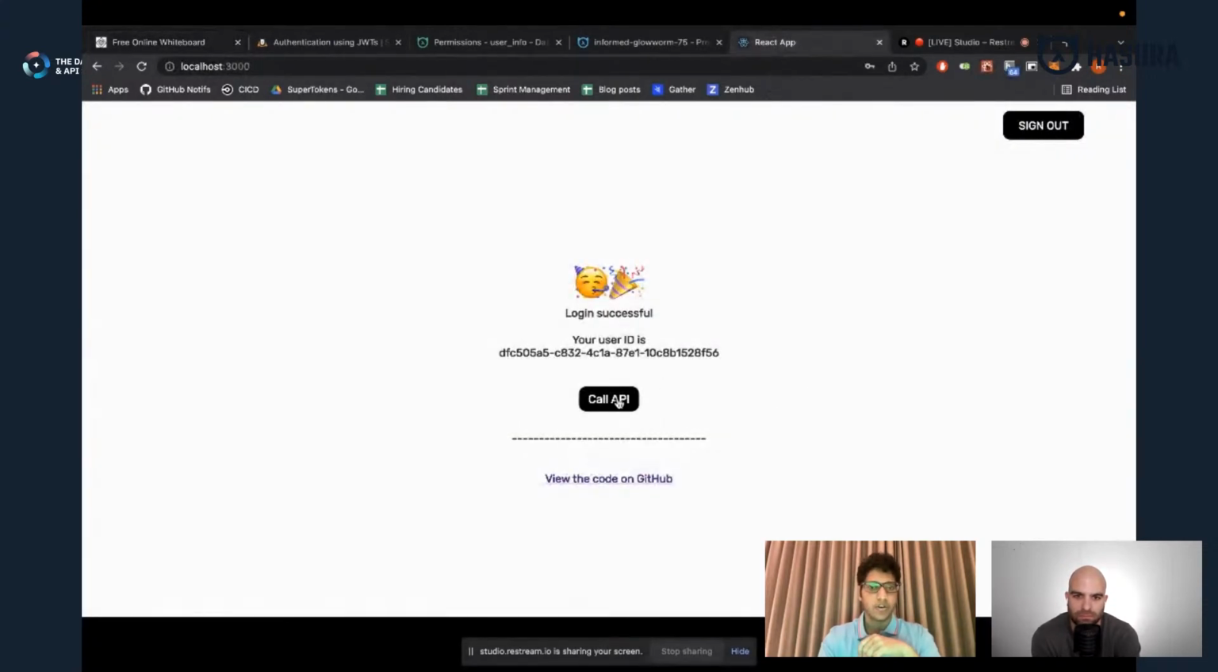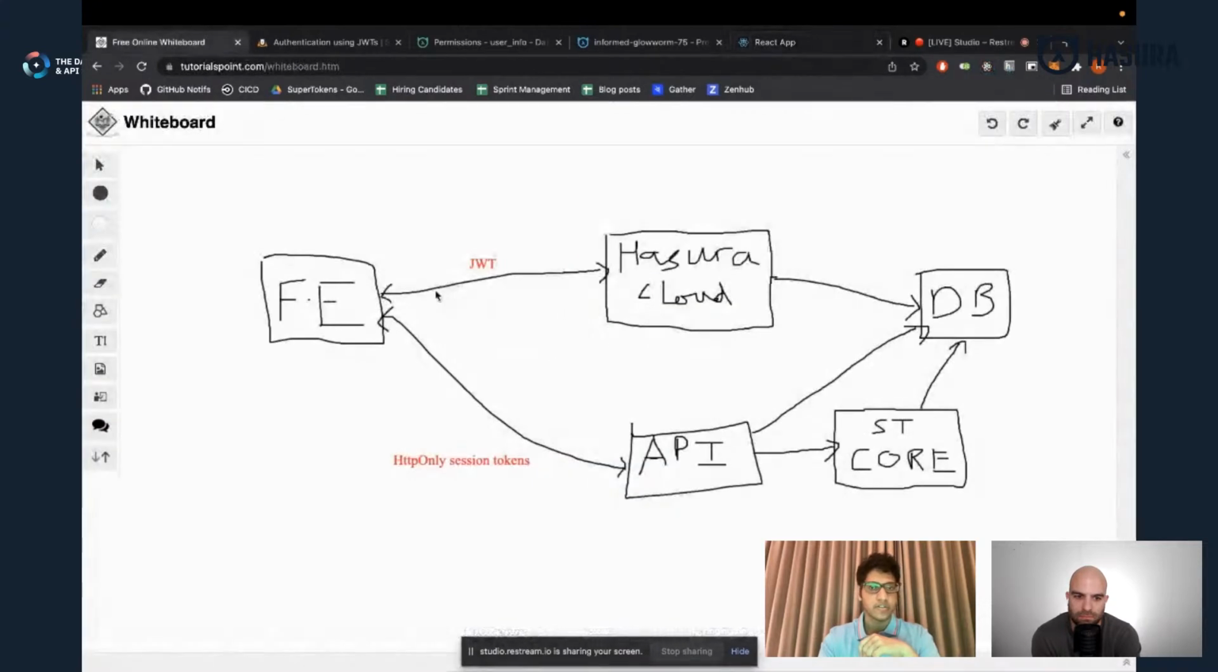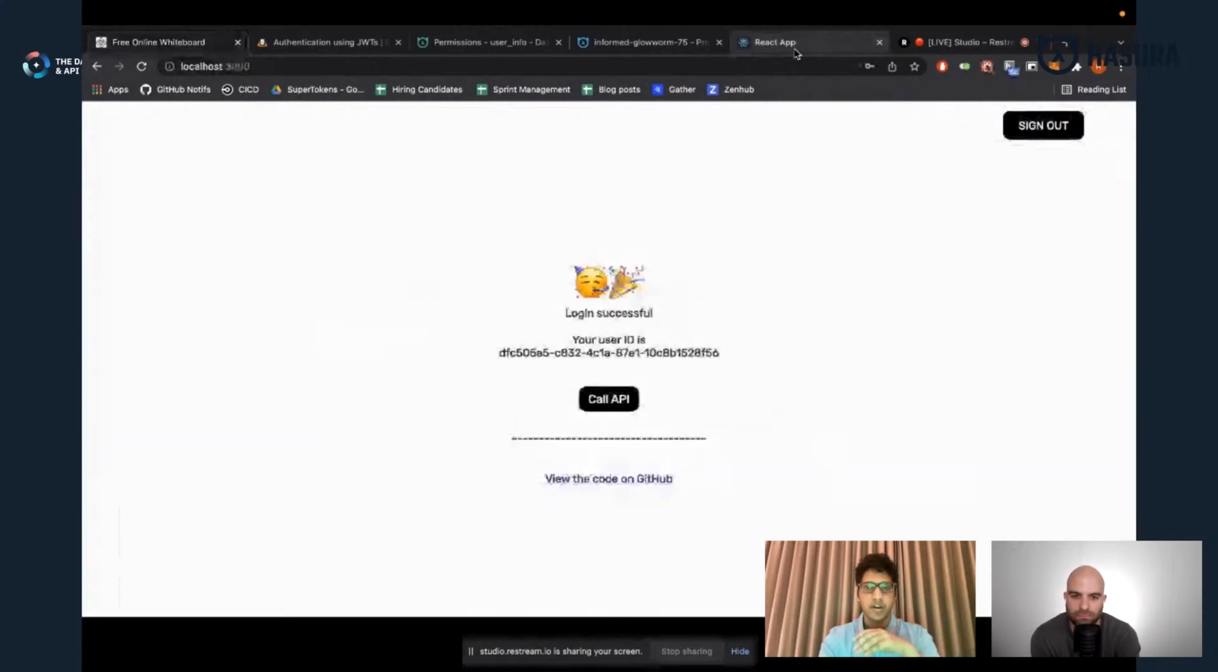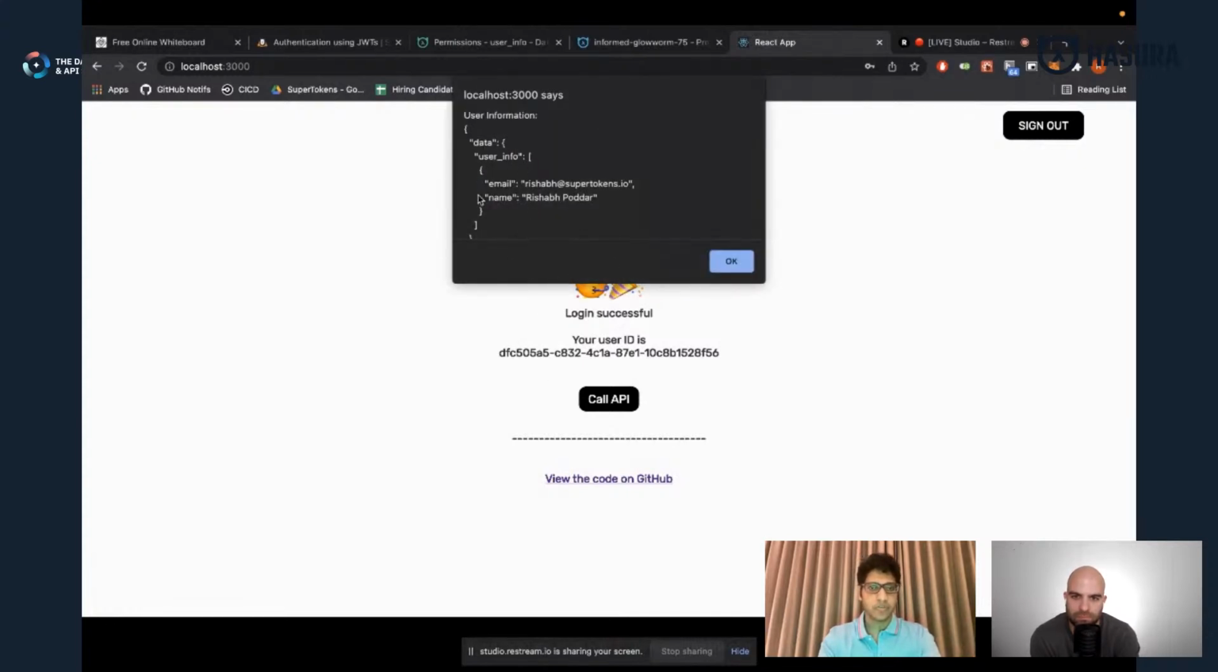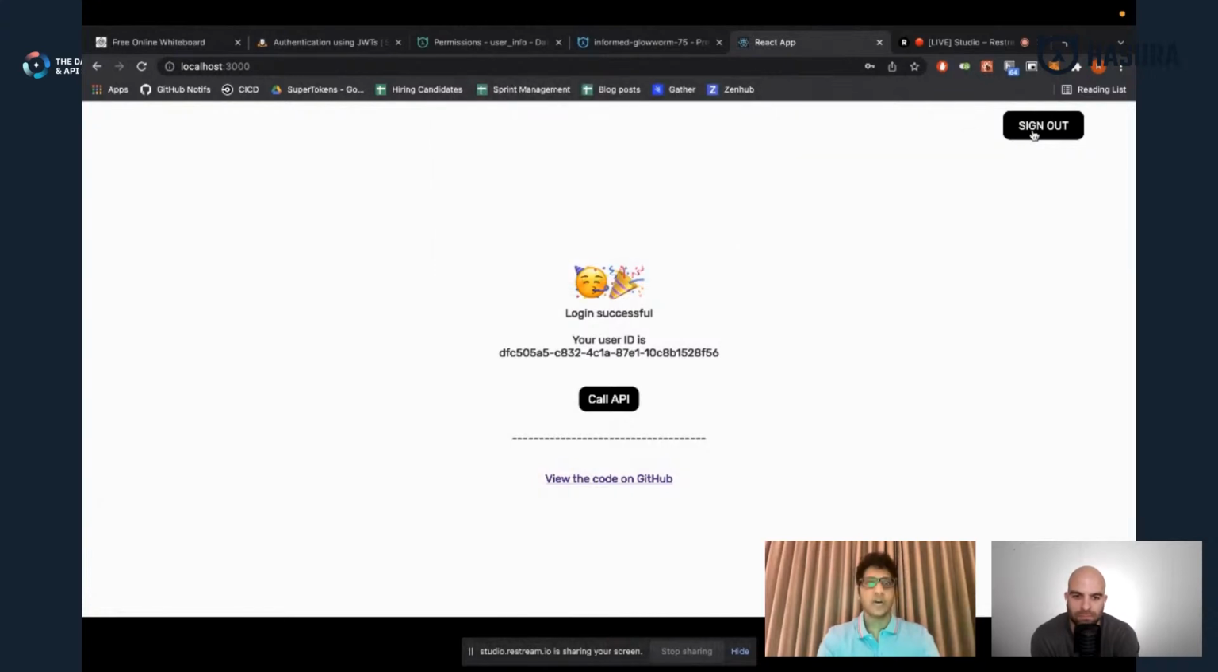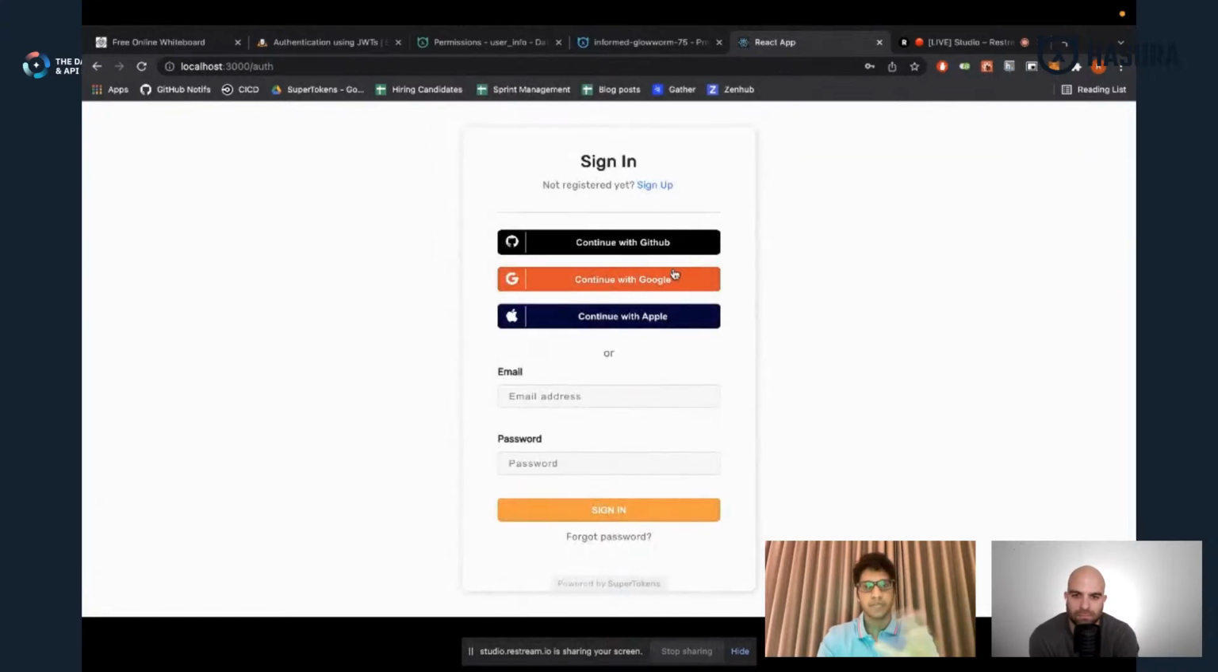And when I click on call API, it's going to communicate with Hasura Cloud to access some database which has information about the currently logged in user and display that on the screen. So when I click here, it displays this from the database using Hasura. And then of course I can sign out, and sign up and stuff like that.